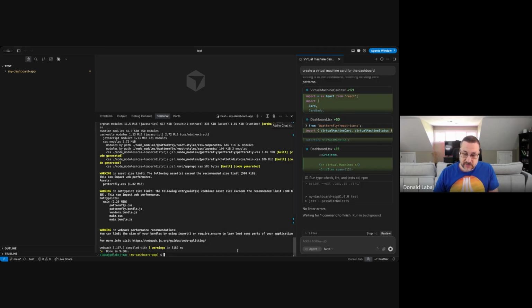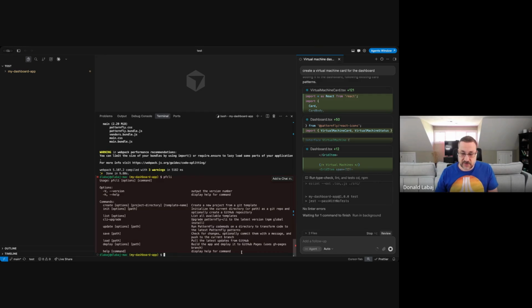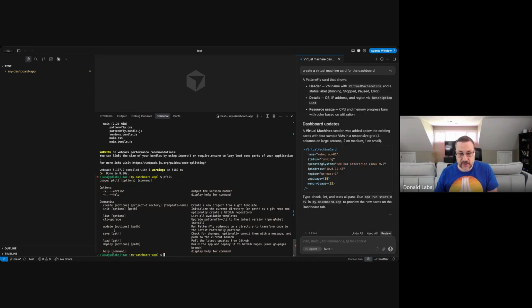And then, while we're waiting for this, if you want to see all the commands, if you just type PF CLI and don't put anything, it'll give you the list of all the commands that are available. We have create, a net list, CLI upgrade in case you want to upgrade the CLI, update, save, load, and deploy.